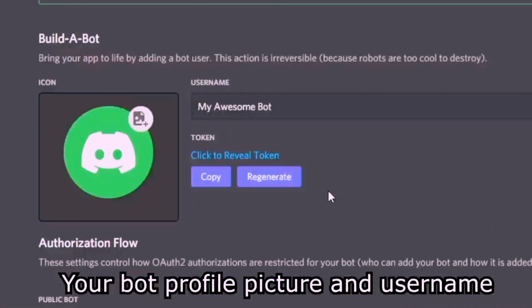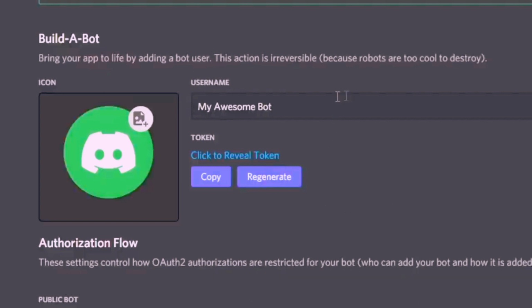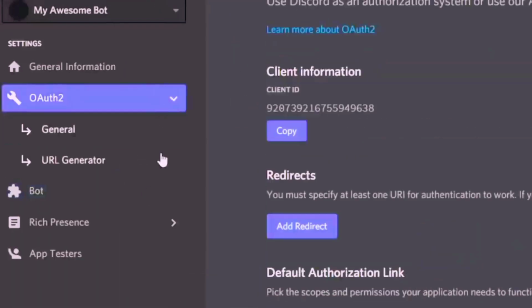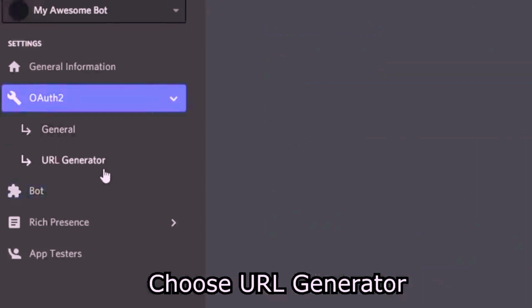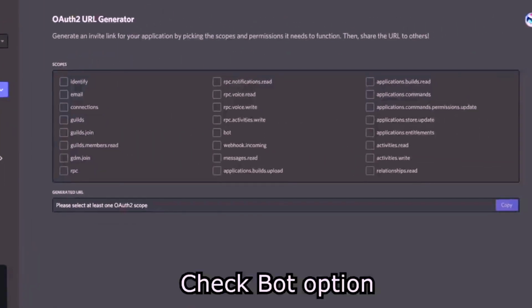This is where you can change your bot profile picture and username. Now go to OAuth2 section. Choose URL generator. Check bot option.